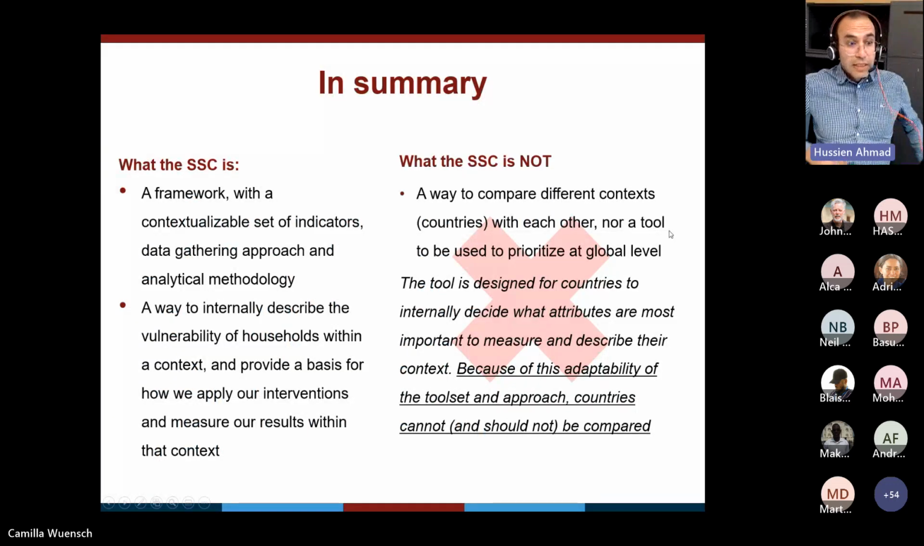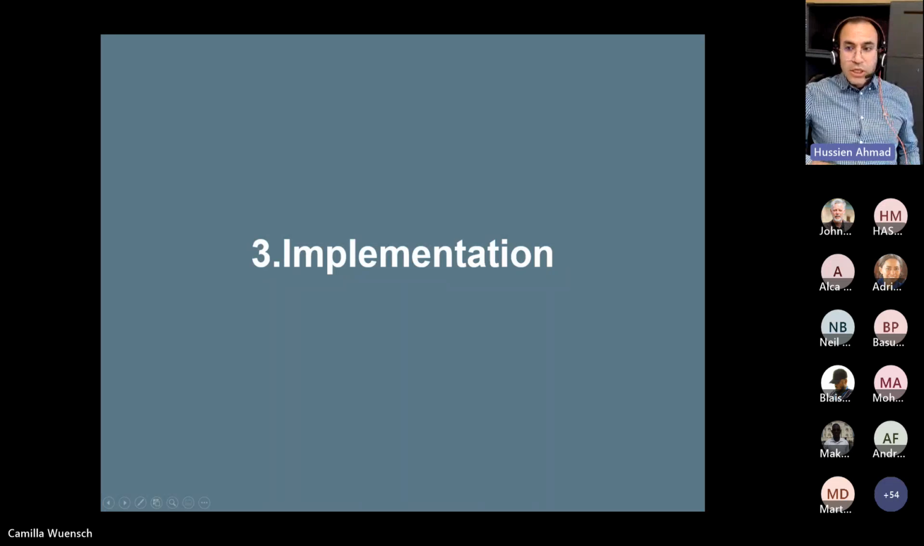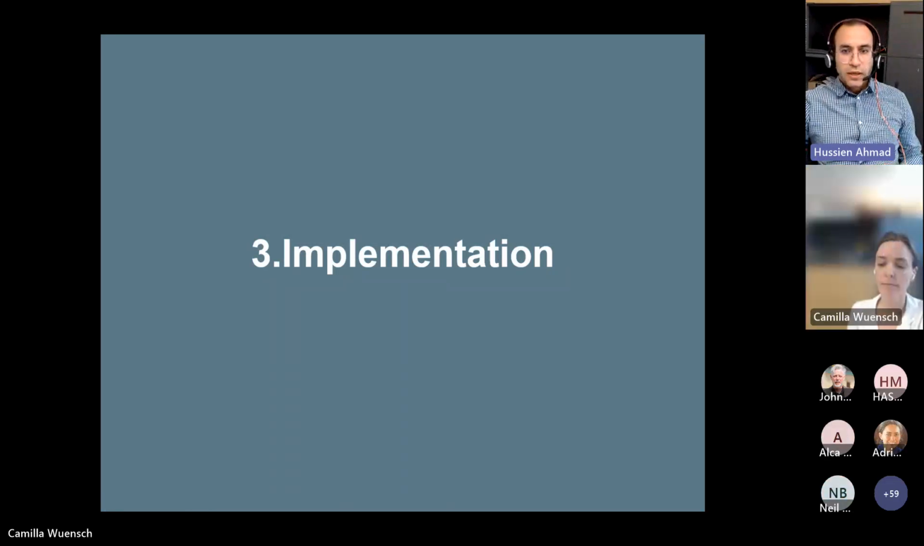Now Camila will guide us through the implementation and how we define the standard questionnaire and through the steps until the end, where we generate the severities and the population figures. Over to you, Camila.